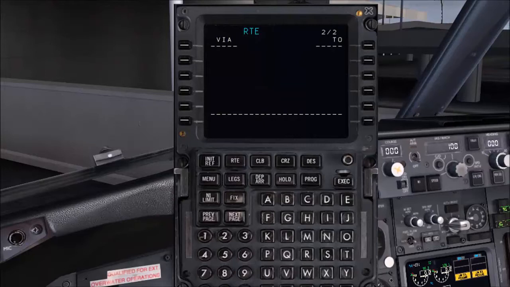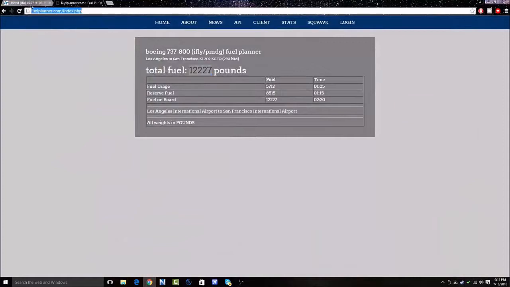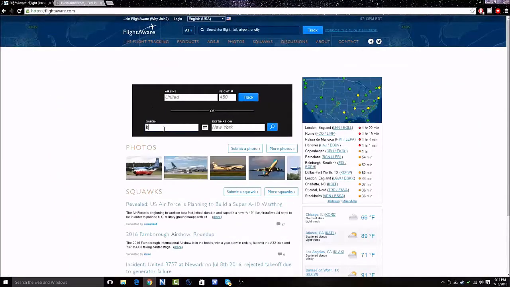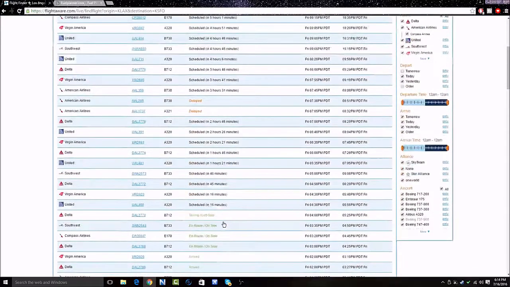Now this is the point in time where you're going to start putting in your route and whatnot. So let's say, well, this is where FlightAware comes in. So I'm going to go back over here to Monitor Capture, and I'm going to show you. You go on flightaware.com. It's going to take you to a page like this, and I'm going to type in my origin airport and then my destination airport, which is San Francisco. I'm going to search flights. And look at that, we have a Southwest going out in 46 minutes.